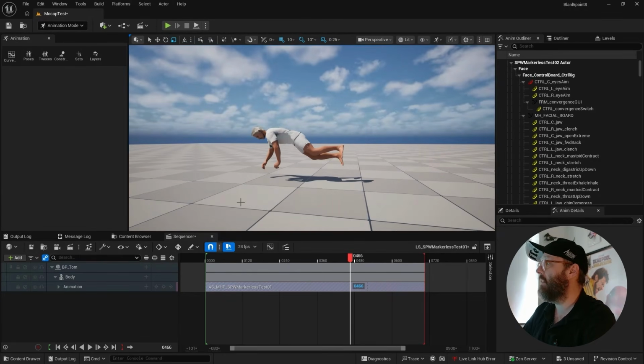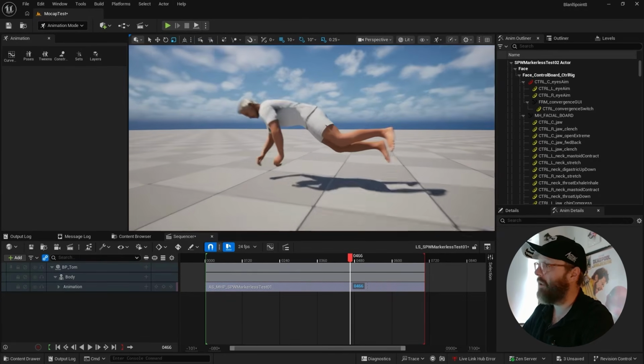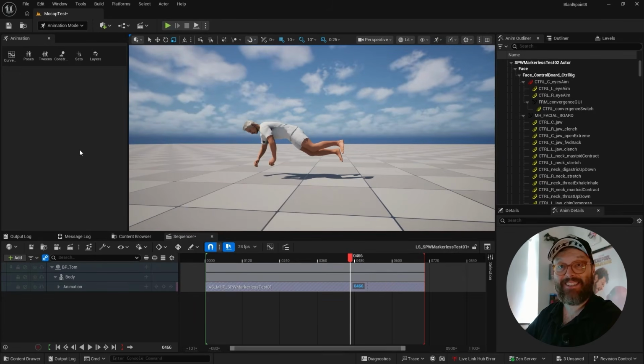Yeah, it's impressive. So as long as you're not trying to do what I'm trying to do, I think it's probably really good. So yeah, markerless motion capture for MetaHumans. Big thumbs up from me. Thank you, Epic. That's a really cool feature, and I'm going to be making the most of it.